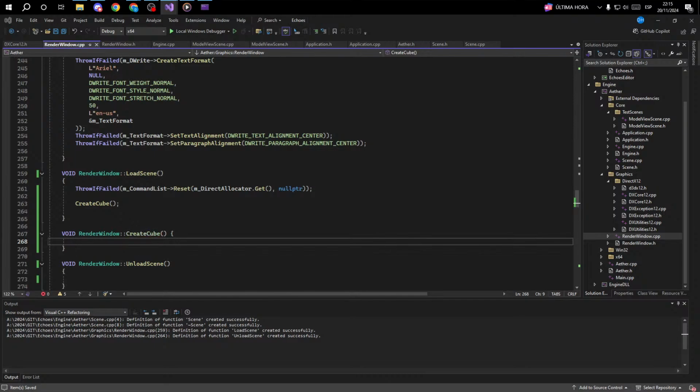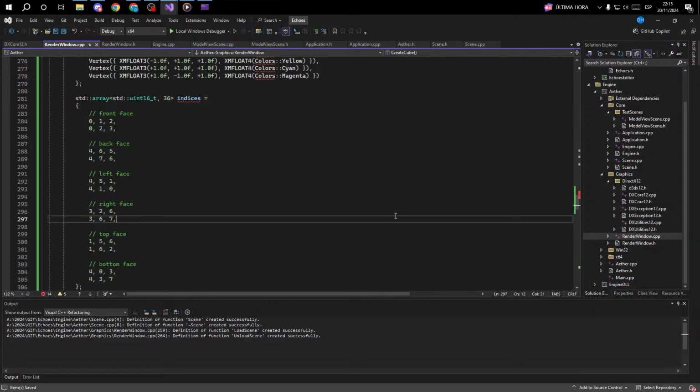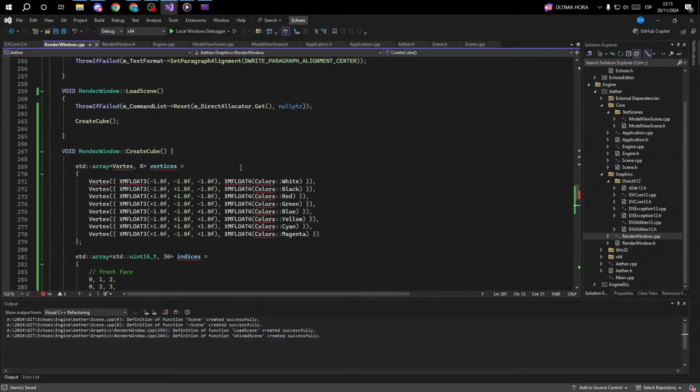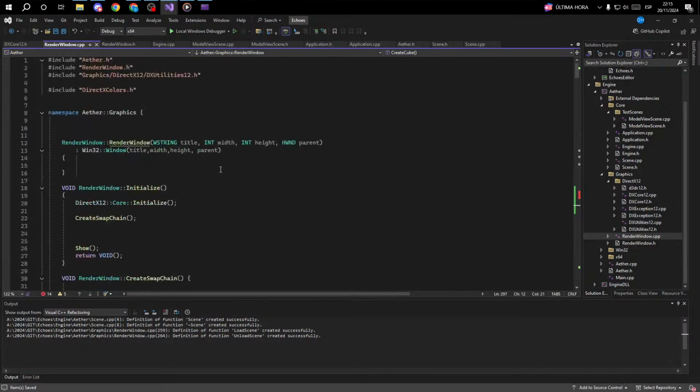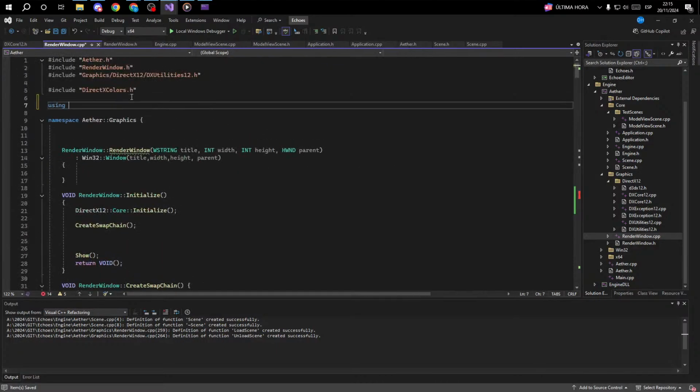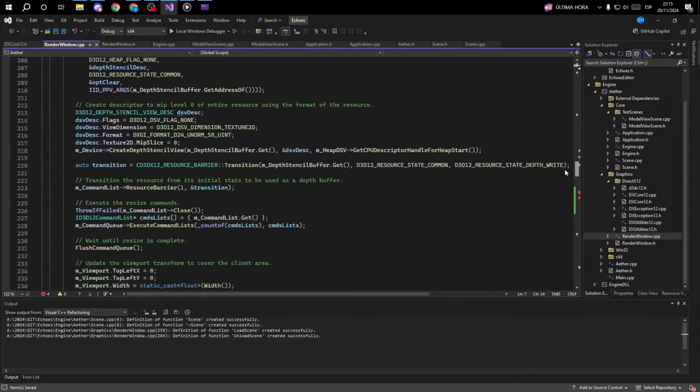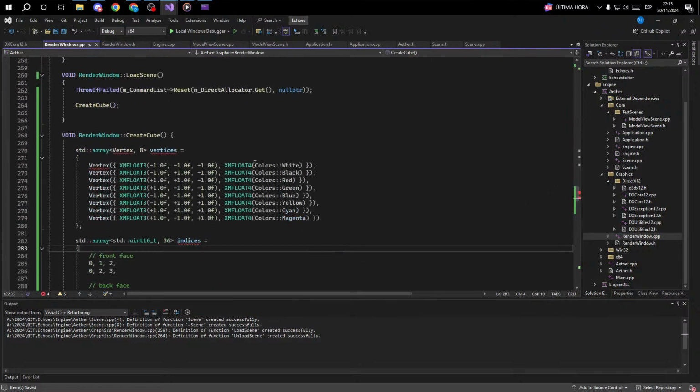Create cube. First thing we're going to need is some vertices and some indexes. Now, I have Frank Luna's example code above me, and I am not going to write all of this out. Let's have a look. We are using DirectX, and a lot of the DirectX functions need that. I could have written DirectX in front of all of these, but it's easier to just leave it out.